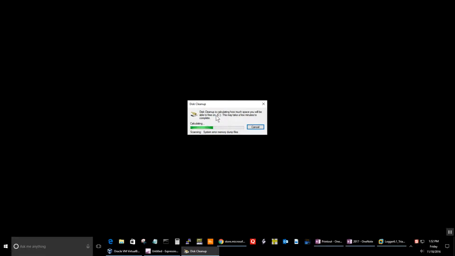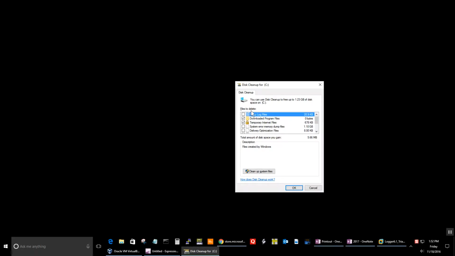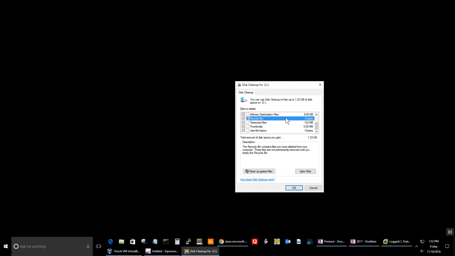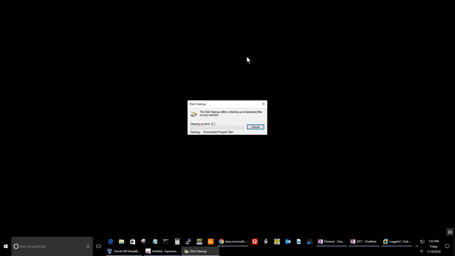Let it go through this thing here and you should see a box like this pop up. In here, you can just check everything. Only time I would worry about this is if there was something in the recycle bin that you needed that you don't want to delete yet. So I would check that first. I don't have anything in there, so I'm not gonna worry about it. Just hit OK. Just say, are you sure? Click delete.